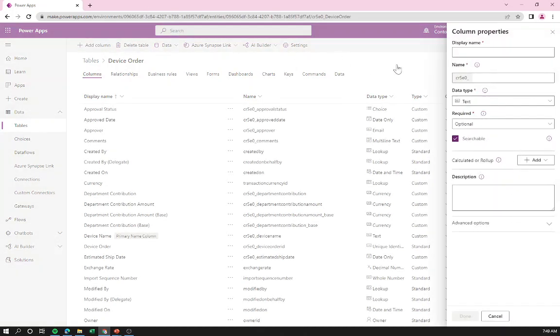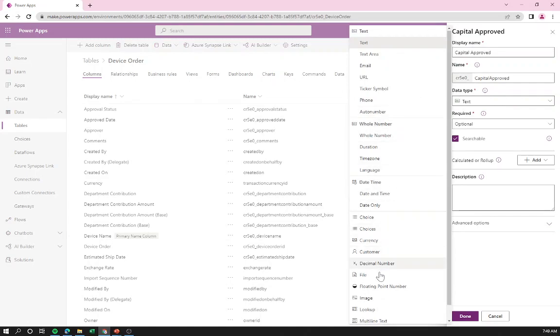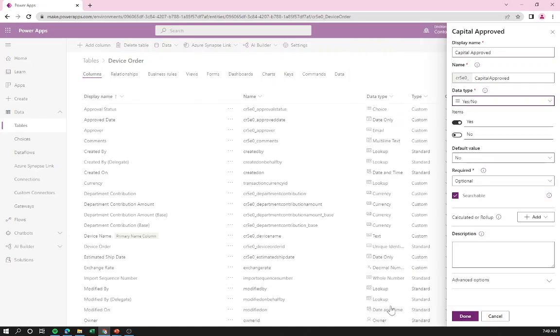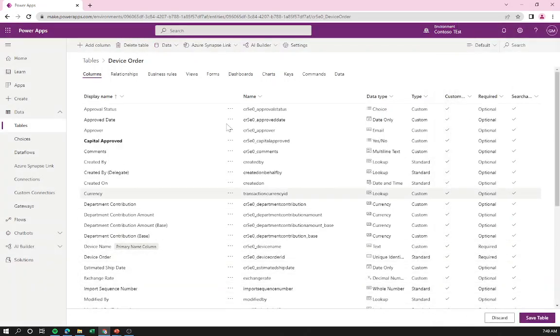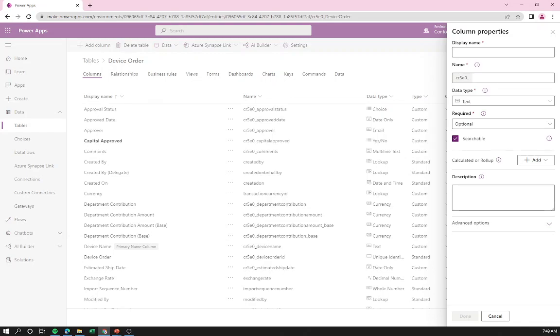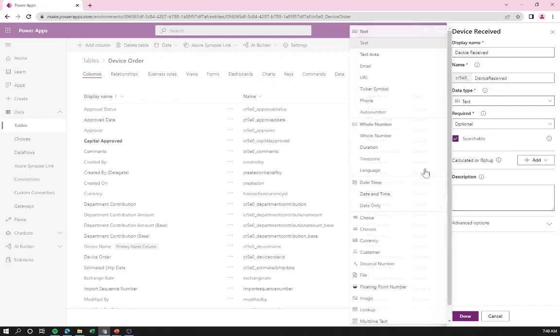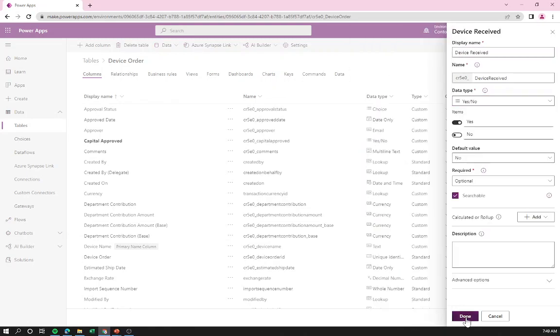Okay, now here we are. Data type, I'm gonna select yes, no. Okay. So let's click done. We're also gonna create 4 more columns. One is gonna be device received. It's also gonna be a yes and no.